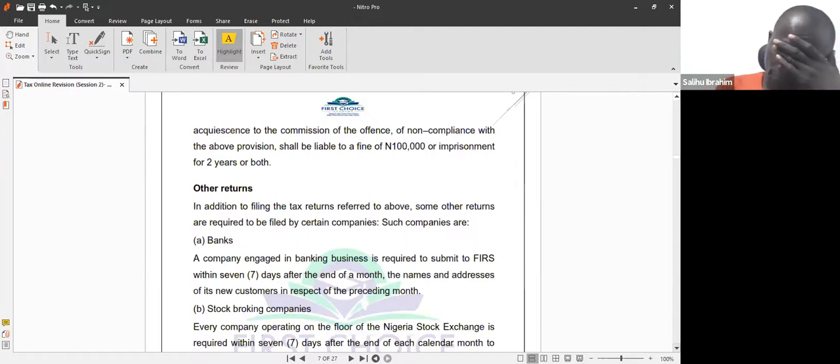So if you operate a banking business, within 7 days of the end of each month, you are expected to file the list of your new customers with the Federal Inland Revenue Service. The list must be forwarded to the Federal Inland Revenue Service.